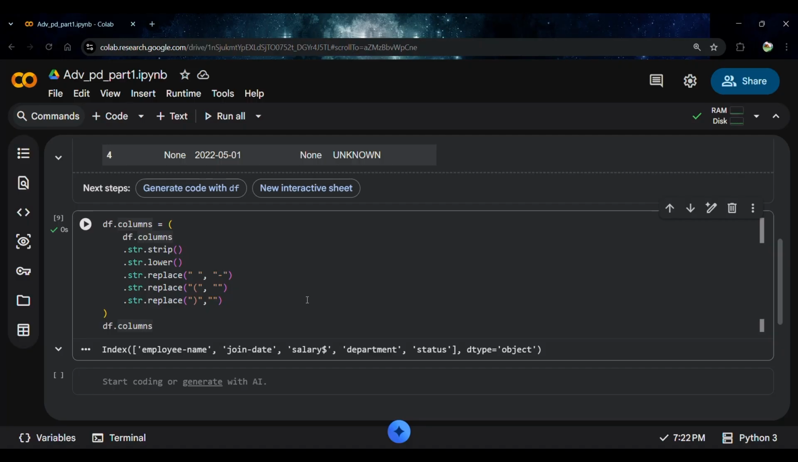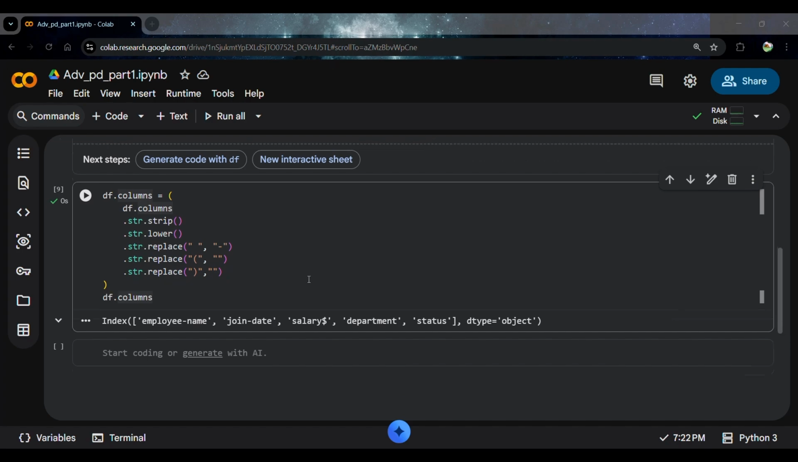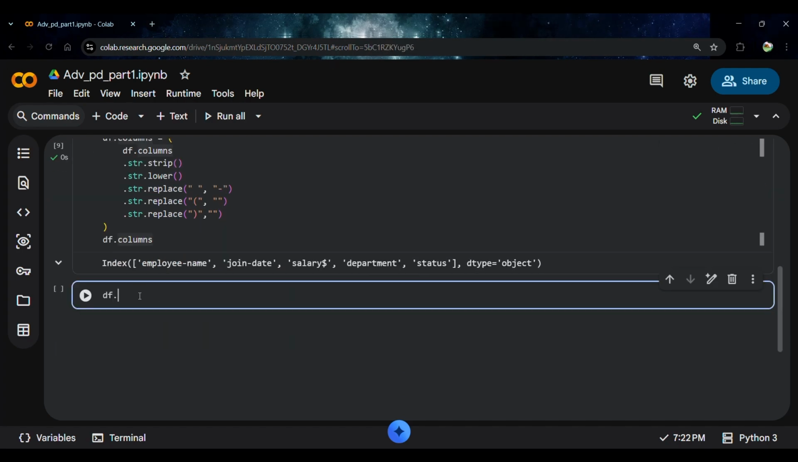Okay. So our third step is handling missing values. This is how our data is. Here I'm using df.replace with parentheses, a square bracket, a hyphen, then a comma, quotation marks, a comma, then Unknown in caps, and unknown in small letters.